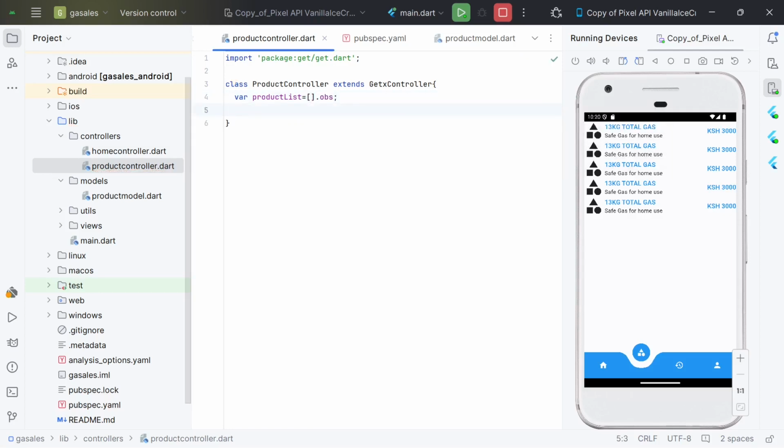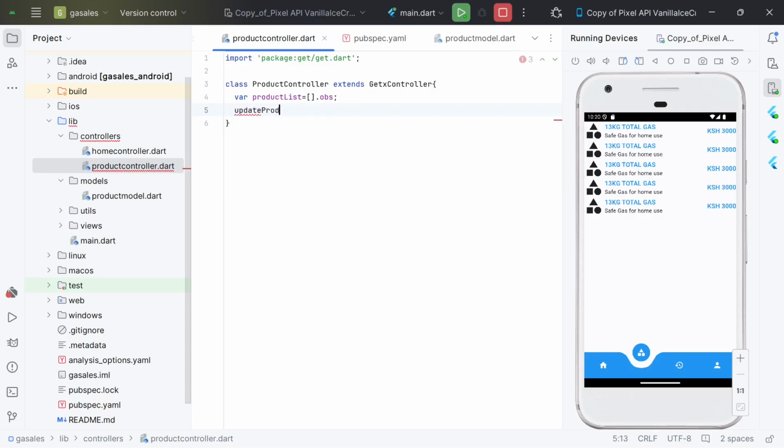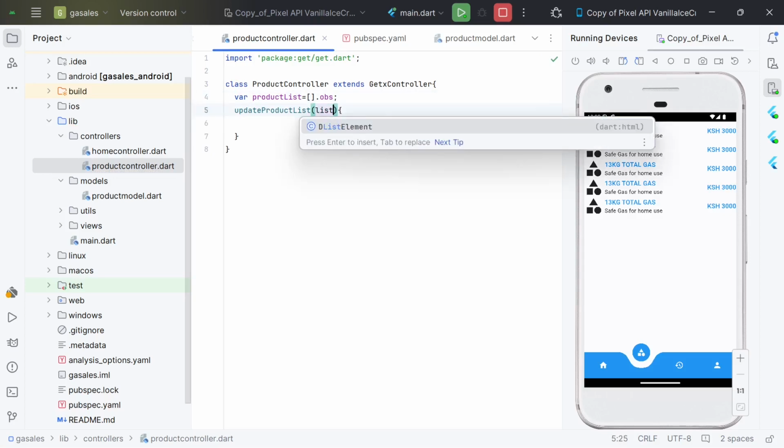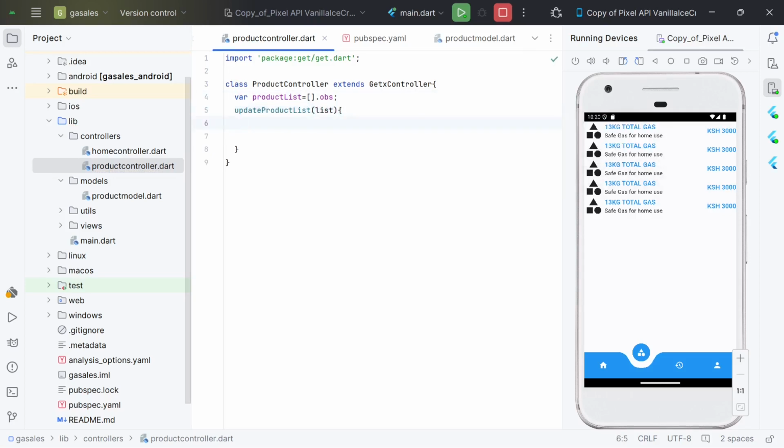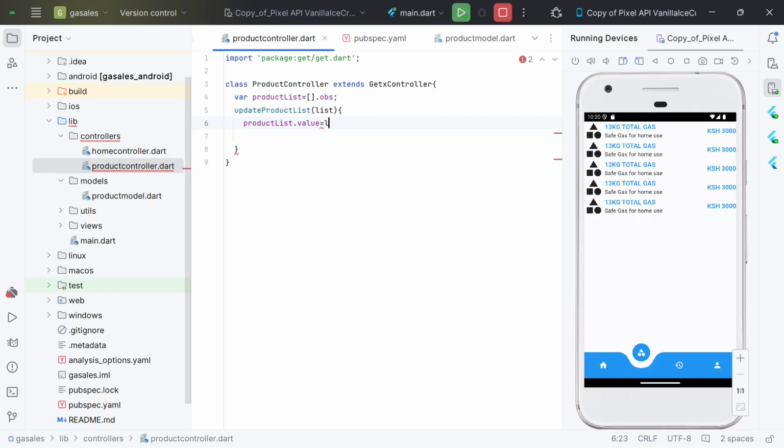Very good. We also need a way to update it. So I write updateProductList. This is what we will use to notify this product list when there is a new set of data. So list here, just a variable, and then we can write productList.value is equal to list. Do we need the value there? Let me see. Okay, yeah.